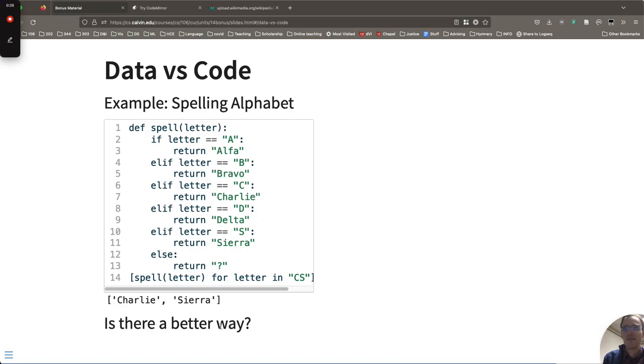Is there a better way? Well, this is going to get really tricky. If we want to put in the whole alphabet, we'd have to copy and paste a whole bunch of code, and this would be really long. And now, what if we wanted to switch it around and go from alpha back to A? Now we'd have to basically start from scratch again. Not such a good way of organizing our code. Is there a better way?